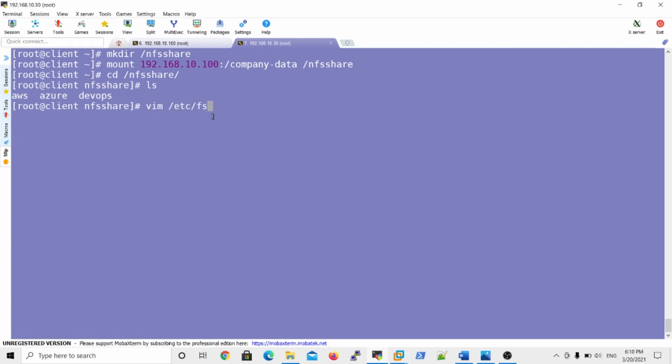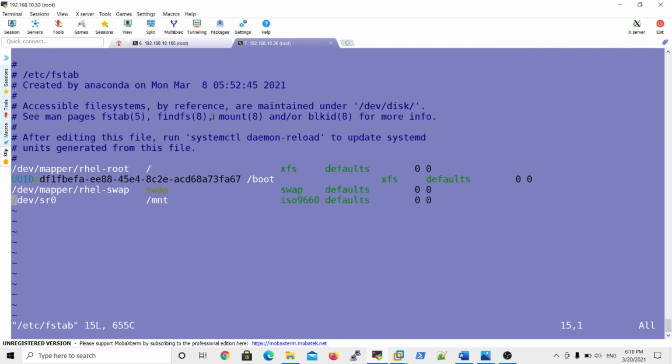/etc/fstab is the file name. Just open the fstab file and add the details. In the first line you must write your server address. 192.168.10.100 is the server. Then what is the mount point name? It means your shared resource name. My shared resource name is company data. So this is my shared resource.